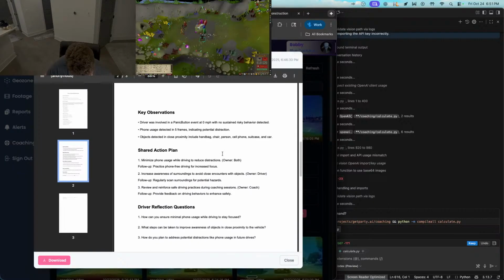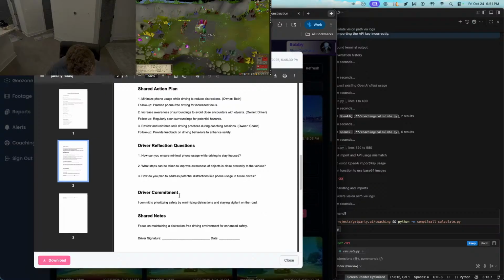So here are the reflection questions. How can you ensure minimal phone usage while driving to stay focused? What steps can be taken to improve awareness of objects in close proximity to the vehicle? How do you plan to address potential distractions like phone usage in future drives?